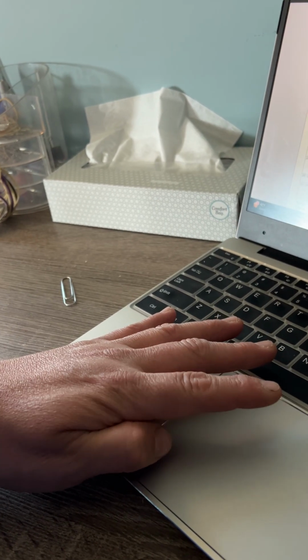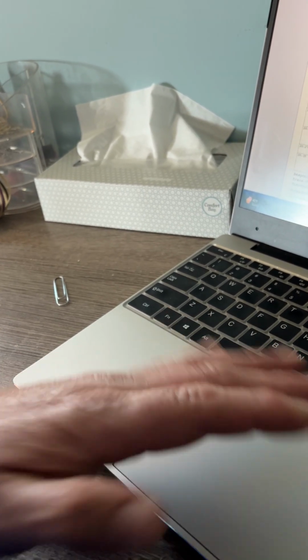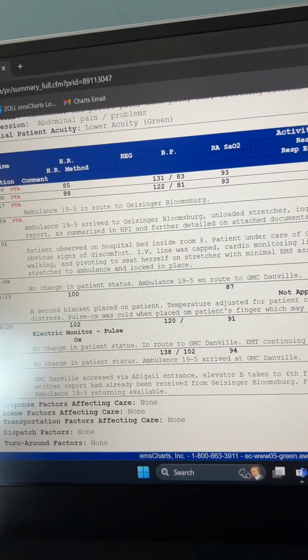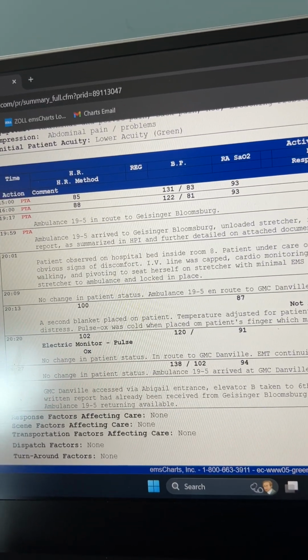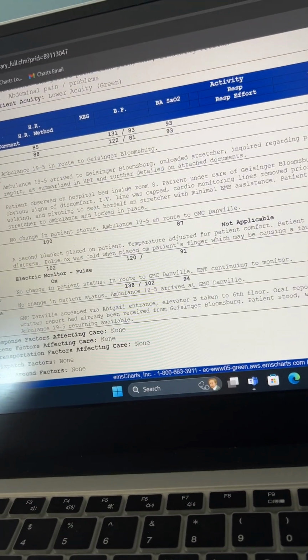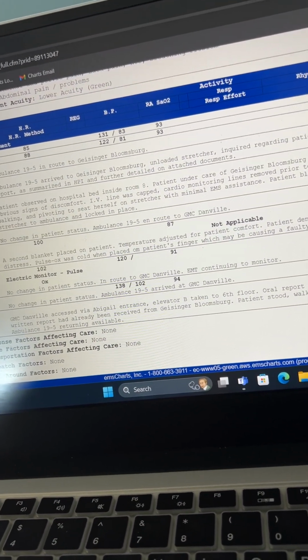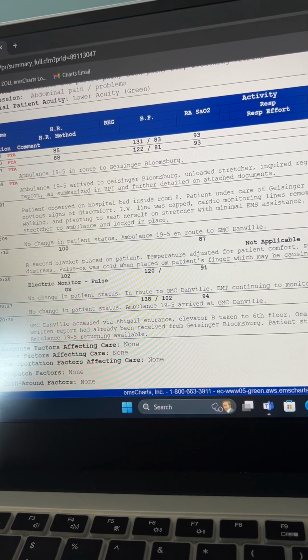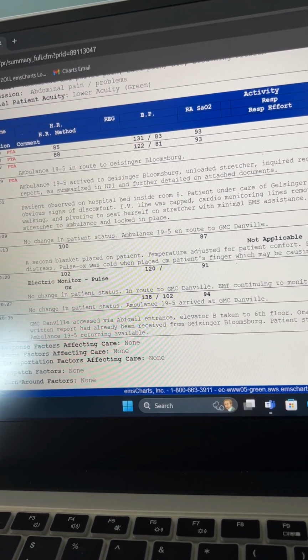And then finally, after all that, we get to vitals. And here's where we go into vitals. Like ambulance 19.5, well, let's go to like the third. I got 2 sets of vitals in there from the hospital. Then like I got to put stuff in like patient observed in hospital bed inside room 8, patient under care of Geisinger-Bloomsburg nurse, patient in Fowler's position that shows no obvious signs of discomfort.